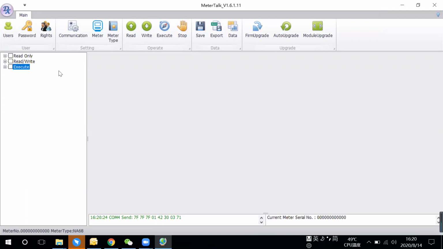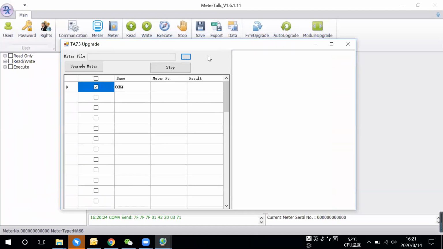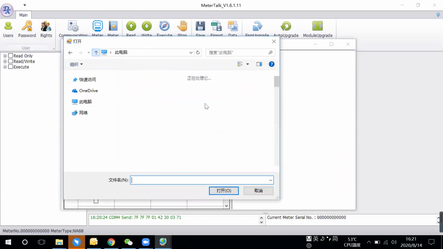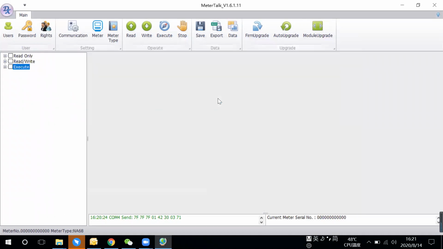Another function is auto update. This is what we use to upgrade. Sometimes we will upgrade our meters with new firmware, using programs provided by our R&D center. So this is only for your reference. That's all for the software.